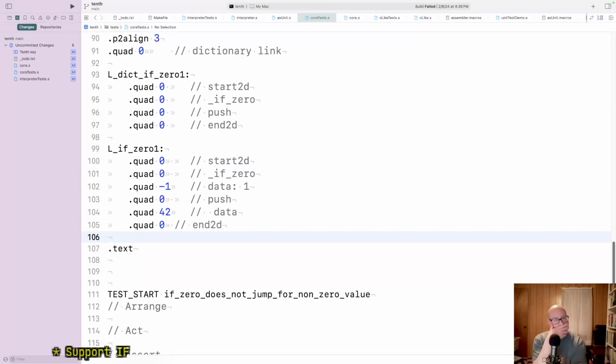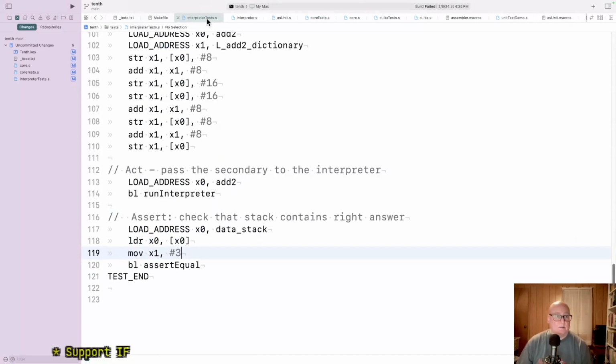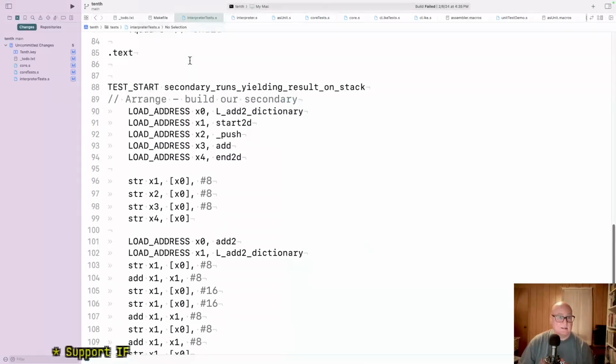Well, also, I don't even want this. No, I guess I need a secondary to test this. I was going to see if I could test it without that, but I don't think I can. All right, let's get on to arranging. It's going to look a lot like interpreter tests, so let's start the same way.